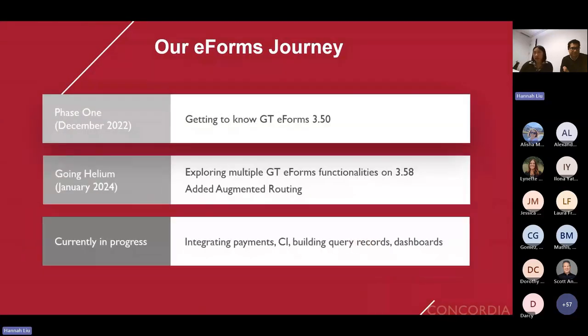Our eForms journey: we got it installed maybe mid-2022, and then our first student-facing eForm went out at the end of the year, December 2022, and that was under the previous version, which was 3.50. And then in January earlier this year, we started going Helium. We managed to move everything to 3.58, and we added augmented routing. So there were a lot of changes happening at the same time. And currently in progress since then, we've been working on CI, building query records, getting dashboards for statistics, and also our next project is to integrate payments into eForms.